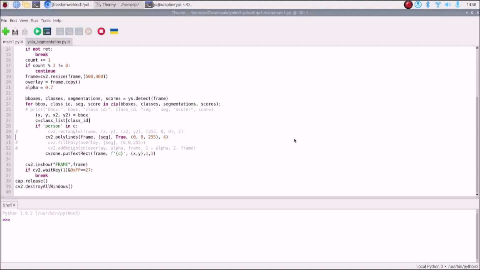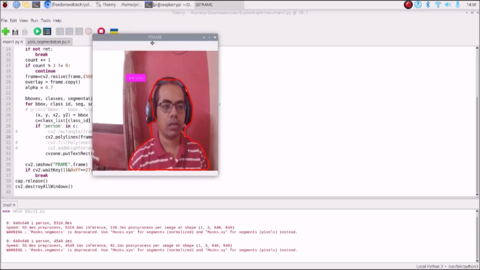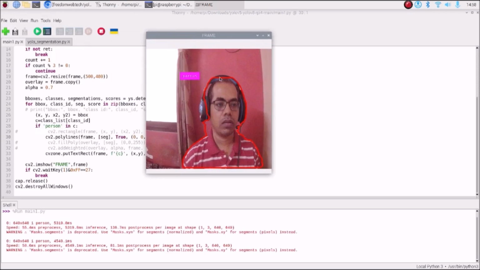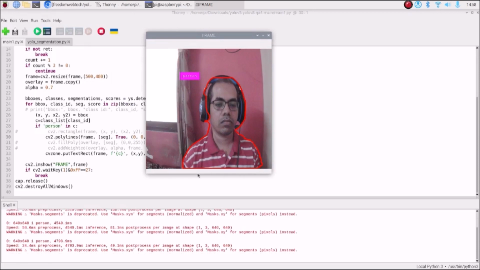Now we can see the polyline on the object. Okay, there is a polyline on the object. So friends, as you can see, there is a polyline. Here it is. As you can see, this is the polyline for the object. We have a person, so there is a polyline. Here it is. As you can see, the red color polyline on the object. So we successfully drew the polylines because we have segmentation, so we can simply draw the polyline on each object.